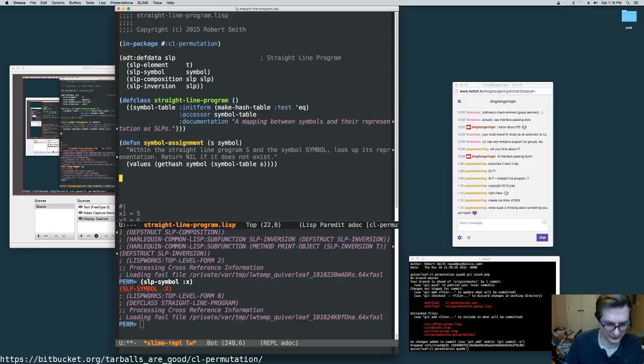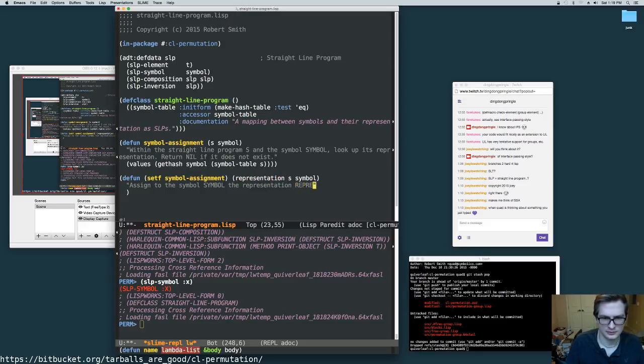And then we want to be able to set the assignment. So defun setf symbol assignment of our new value as symbol, assign to the symbol the representation within the straight line program S. Again, S isn't really a straight line program, it's just the storage of it.